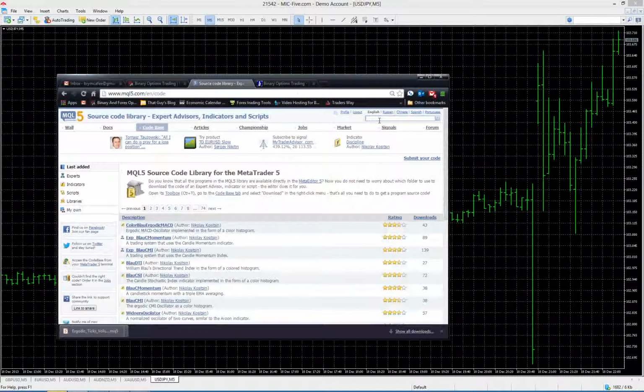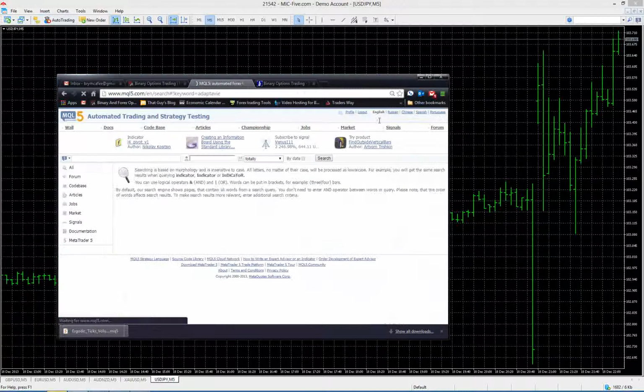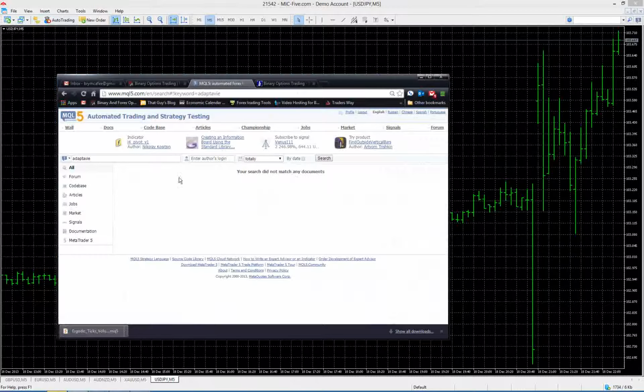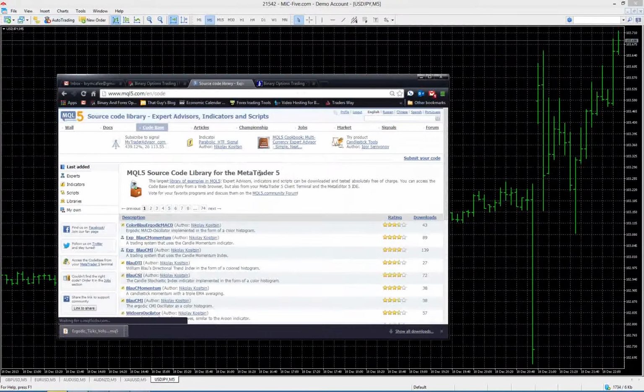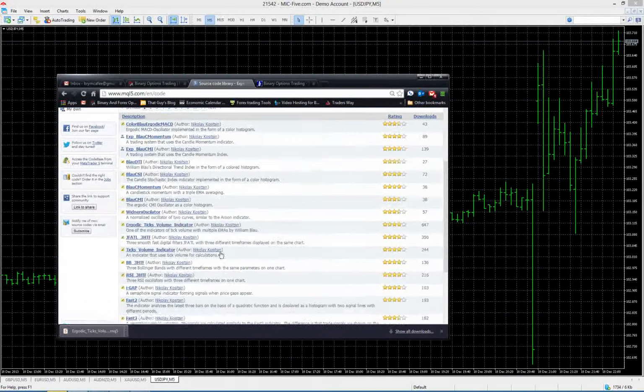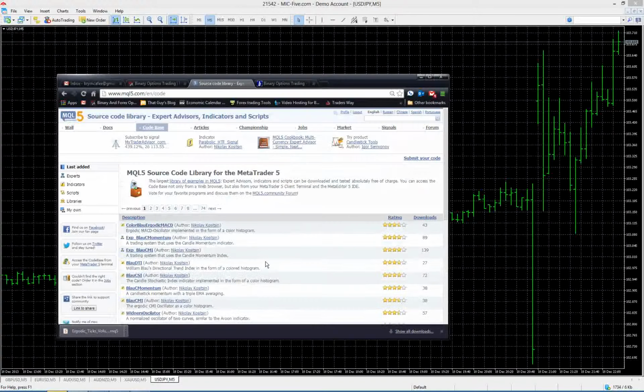A lot of people just jump on the new technology bandwagon, but adaptive... I can't spell. We'll come back to it. But basically, if you type adaptive into the search, it'll come up with a bunch of adaptive indicators that are like the newest and greatest versions out for them.